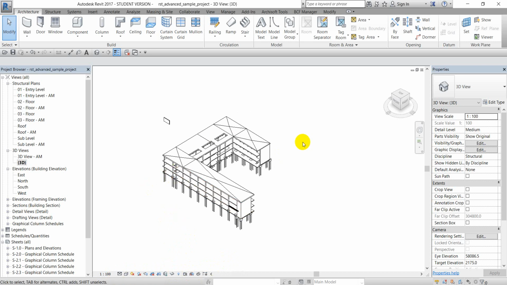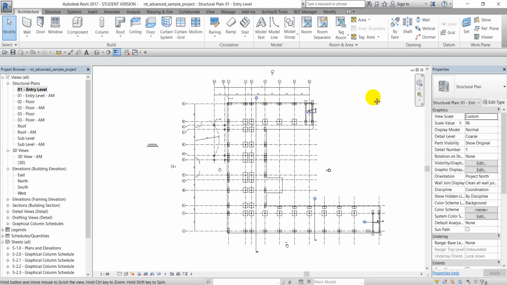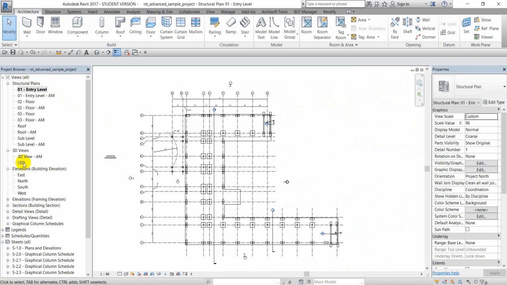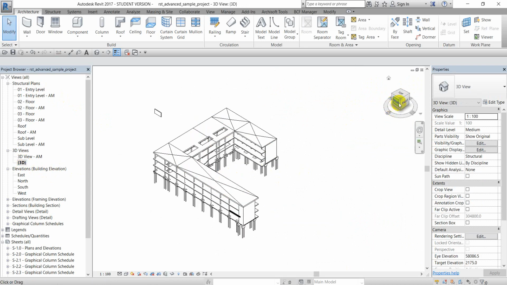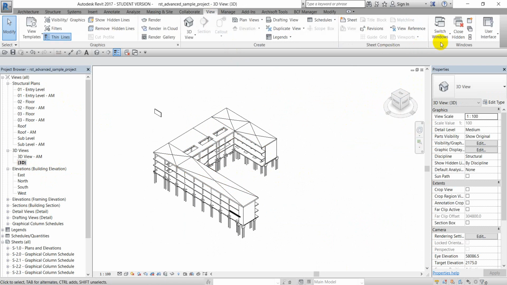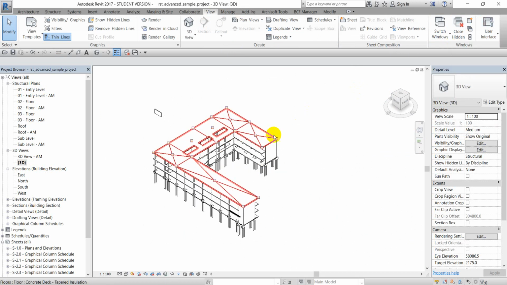Okay, the other thing is we have here the view cube. In this view cube, let's say when you go to the first story plan view, you cannot see this view cube. But when you go to the 3D view, you directly in 3D view, you can see this view cube. If your view cube is not showing in here, you go to the user interface and then you can turn on from here this view cube. This view cube lets you navigate.